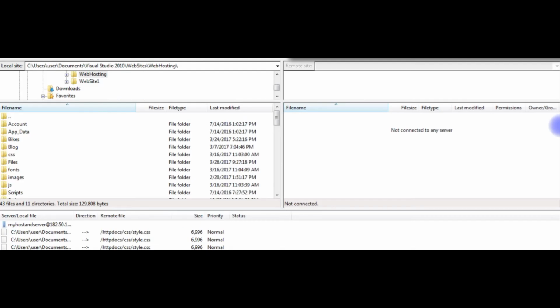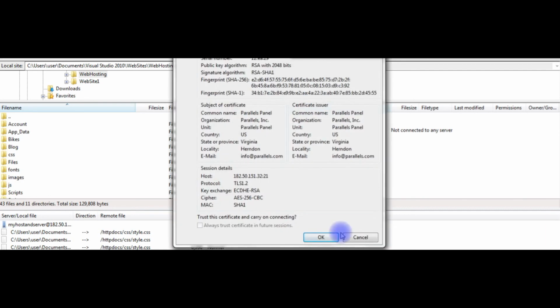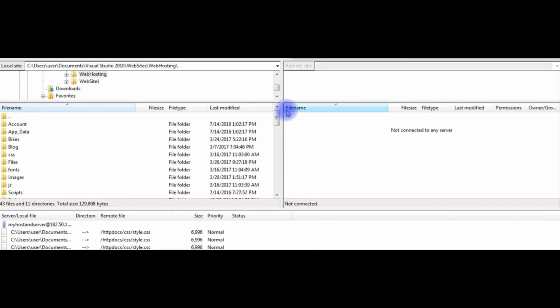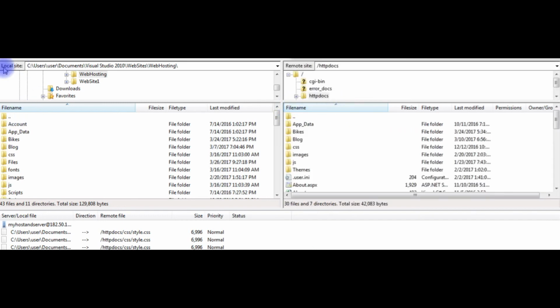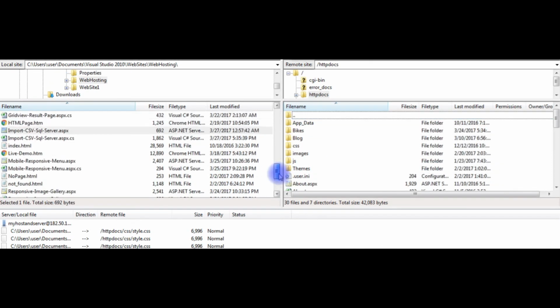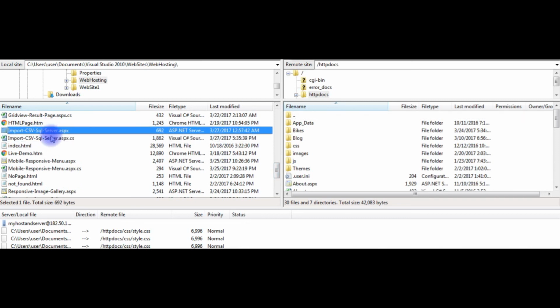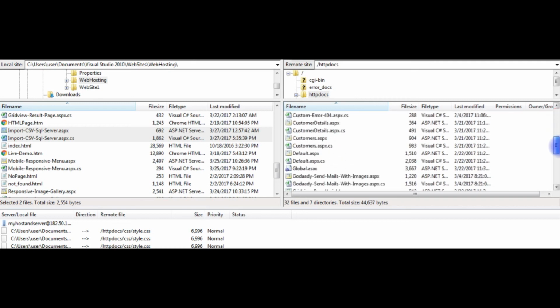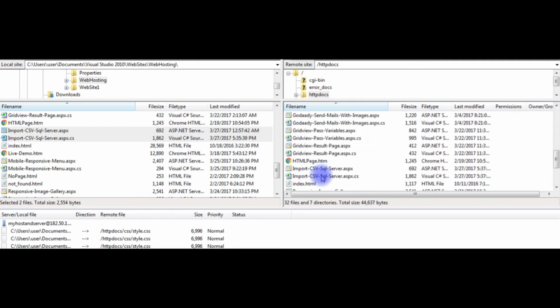I just logged into my FileZilla FTP client to connect to the remote server. This is my localhost and this is the remote site. In the remote site there is no files folder, so create a files folder: create directory, files. The files are these two files we just created. Refresh. Now the two files are in the remote server.